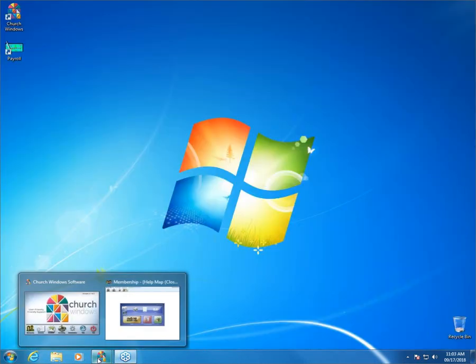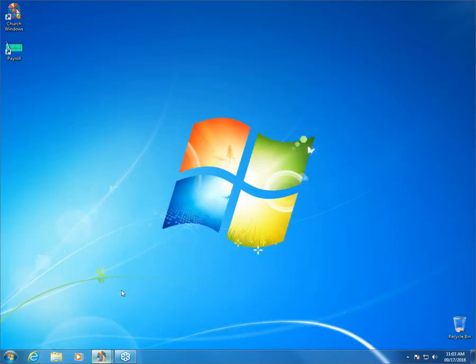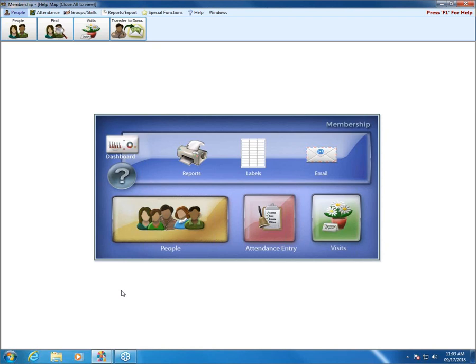Let's go ahead now and open up Church Windows and membership. The material from M101 that I'm looking at is from the newest book. If you have older books prior to when members and visitors became people, it's not going to match up. So let's go ahead and take a look.